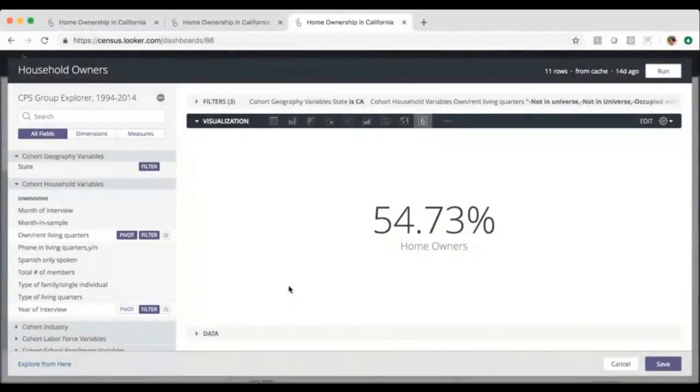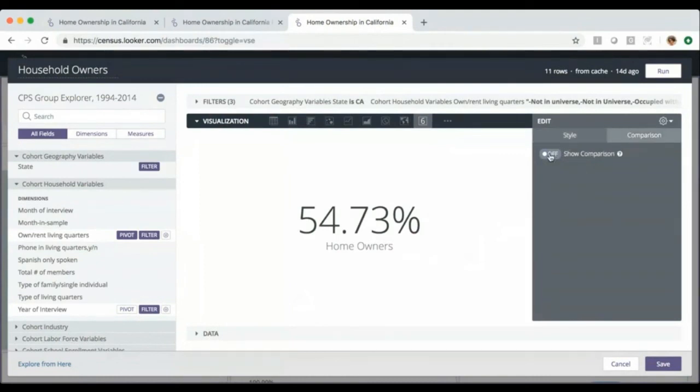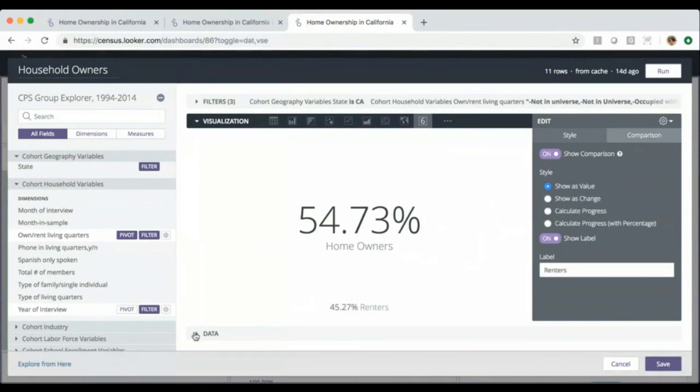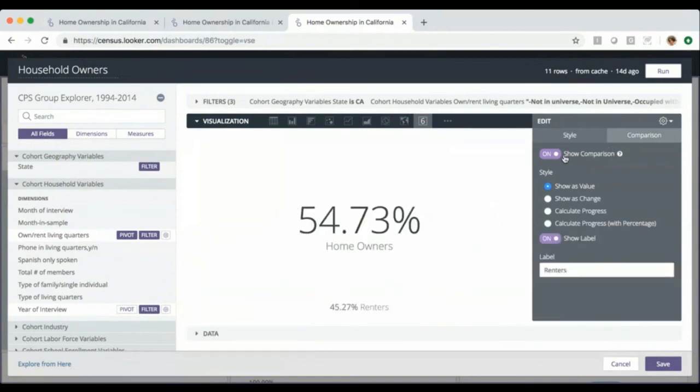Okay, so you should be seeing a single value visualization here. This is showing the percentage of homeowners in California. So you can go into the gear menu here and click on comparison and show comparison. So important note, this number is coming from our leftmost column. In order to give it something to compare to, you're going to want to also include, in this case, the percentage of renters. So make sure that there's something in the data for it to compare against. And once you have that, it's as simple as flipping this button. And that's it.